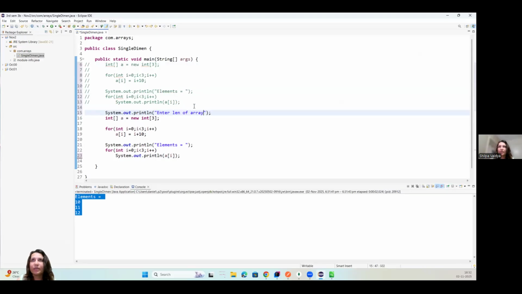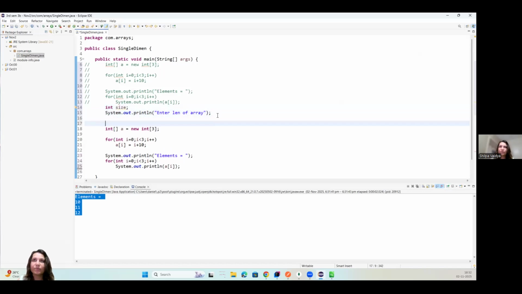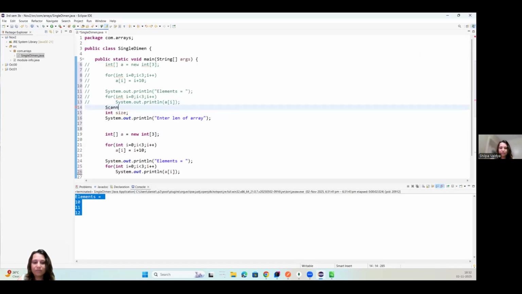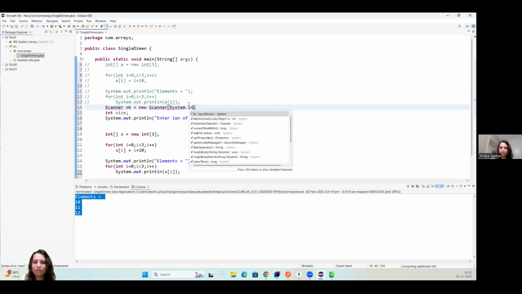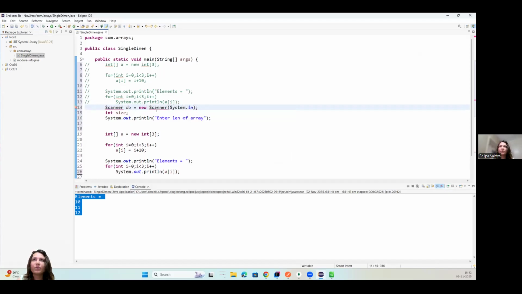Length will always be your integer. So I'm going to take int size. Okay. So if I have to take size and ask from the user and put it inside the variable size, I need to have obviously scanner. Okay. This is coming from java.util. You have to understand that. Now, here size should be equal to ob.nextInt. Okay, we have taken the size from the user.